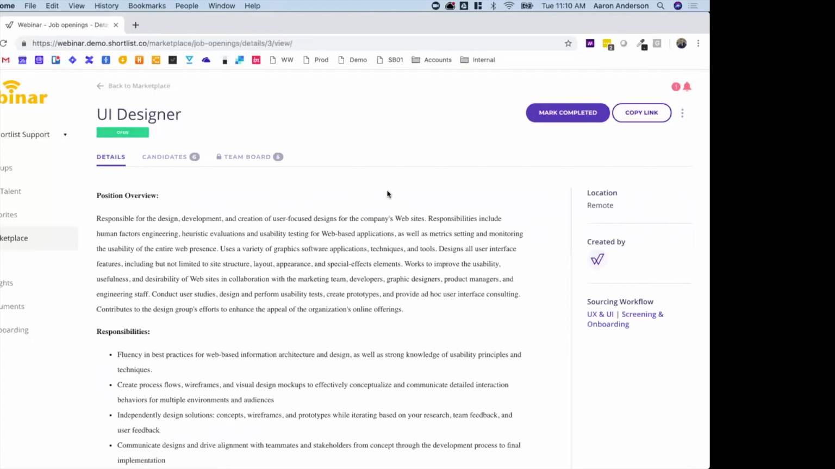I want to bring our attention to the top right. We have some actions that we can take on this job opening, including marking it as complete. So when we have the candidates that we're looking for, we can mark it as complete. We can also copy this link. So if we want to post it on an external job board or send a link directly to a pool of candidates, we can do so.